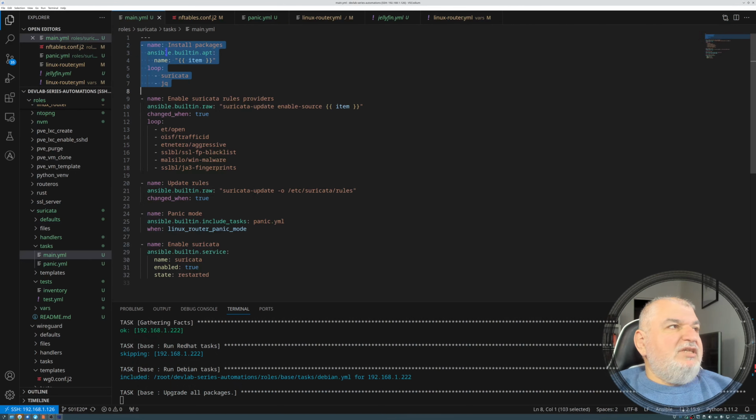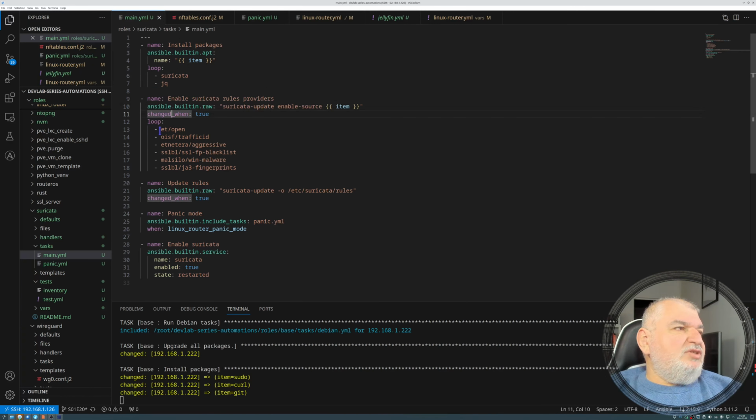Now, this is the main file for the role that installs Suricata. We see that we get Suricata from the apt repository since we are using a Debian router right now. We use suricata-update, the update tool, to enable a few sources in Suricata. And these are the sources that we enable.